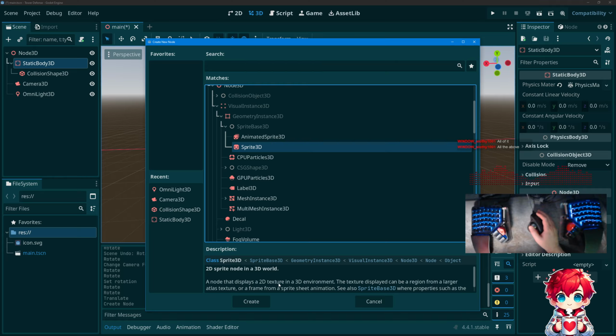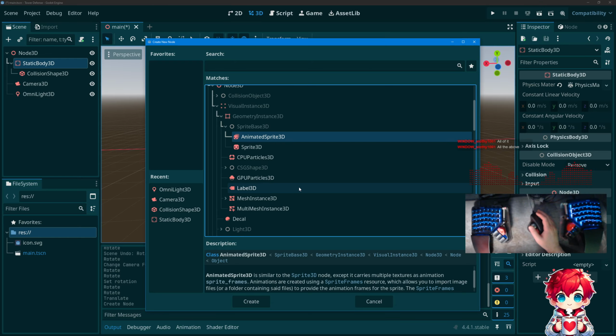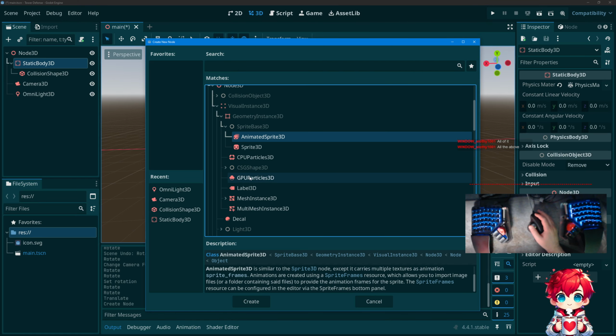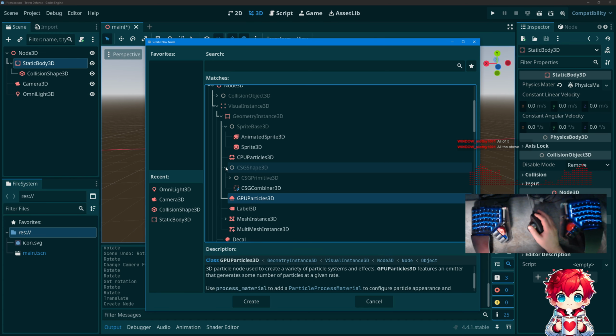A node that displays a 2D texture in a 3D environment. The texture display can be a region from a larger texture, or a frame from a sprite sheet animation. Okay, so this is looking promising. Animated sprite 3D carries multiple textures as animation sprite frames. Okay. And there's GPU particles, and there's something under here.